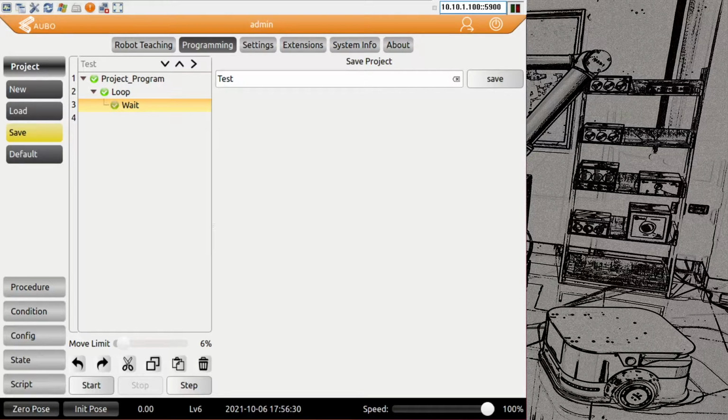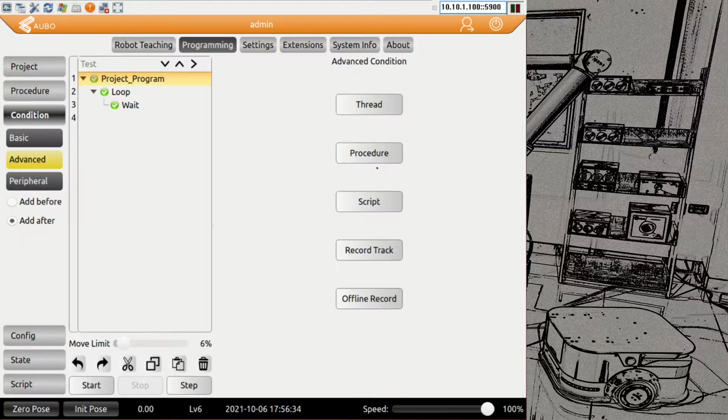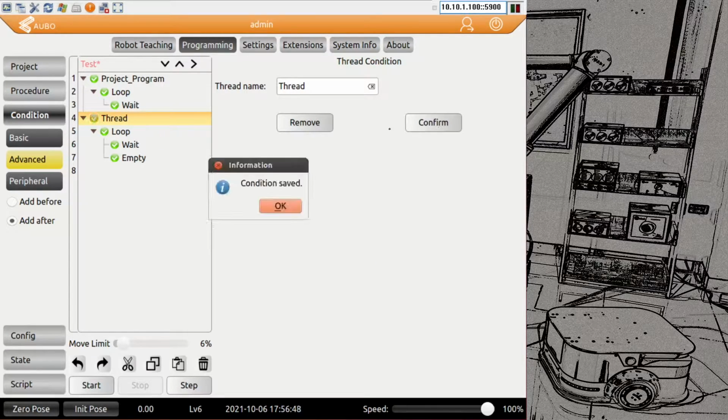So what we can do is add to the program what is called a thread. A thread is essentially a smaller program, or a program-like process, which is running in parallel to the main program. So they run independent from each other.